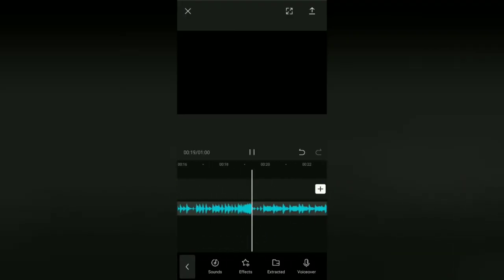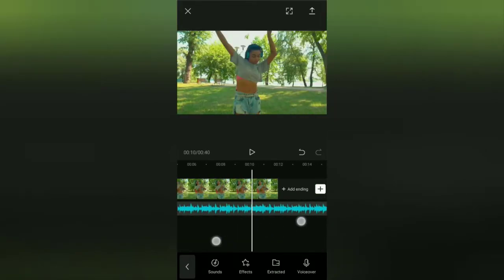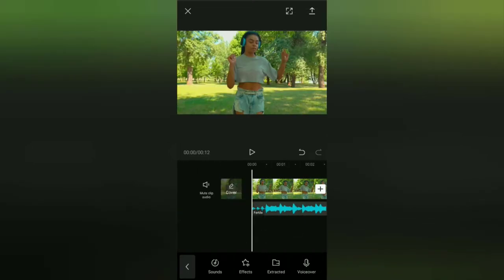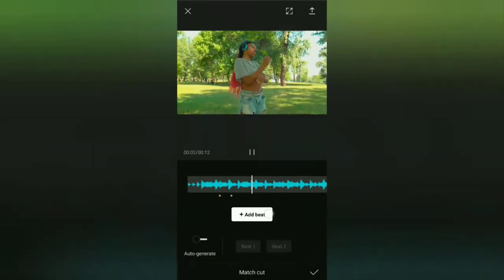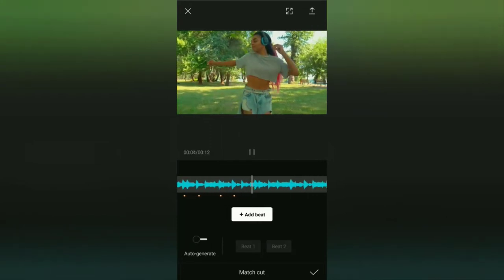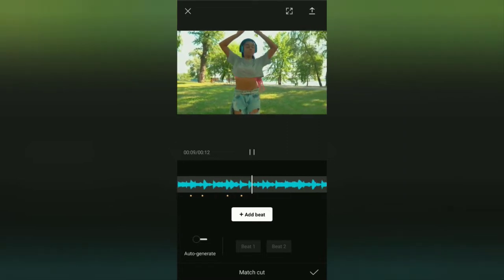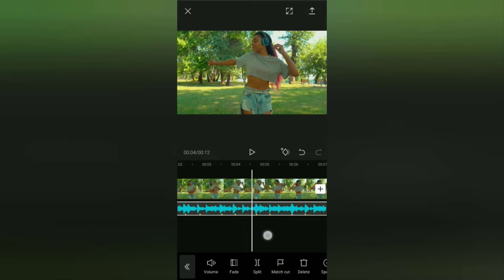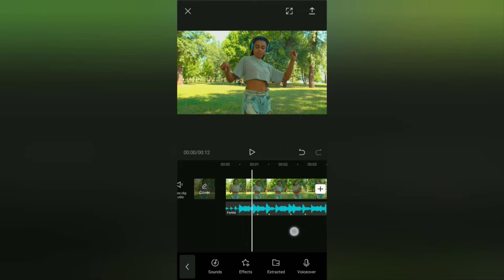Because it is too long, here I will cut this music first according to what I want. After that, add beat points to this song to make it easier for us later. Next, cut your video at each beat point in the song you've made.